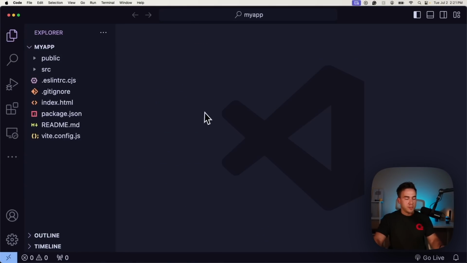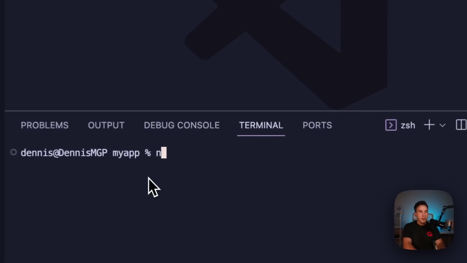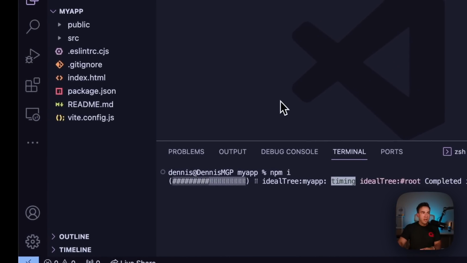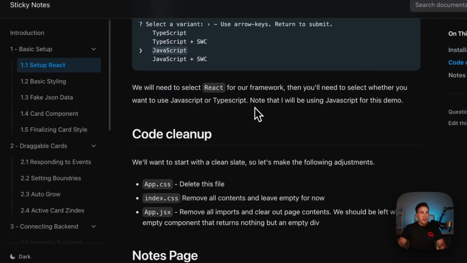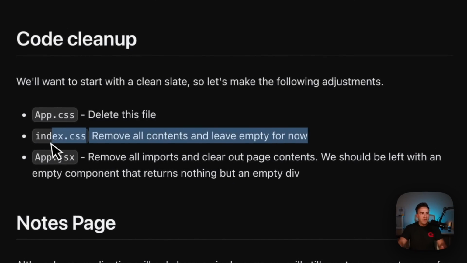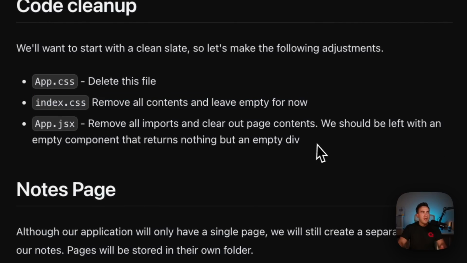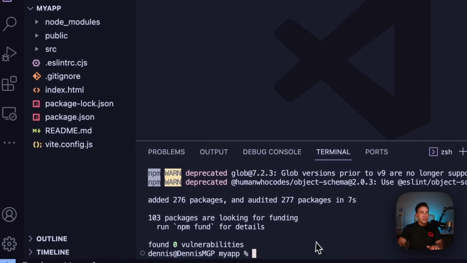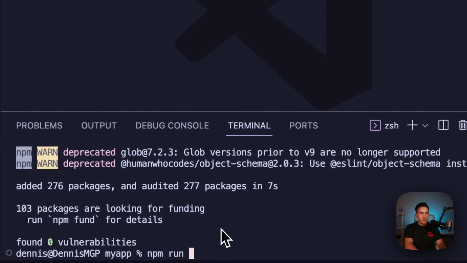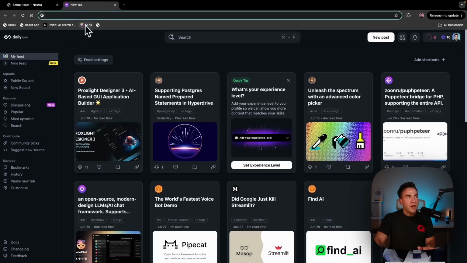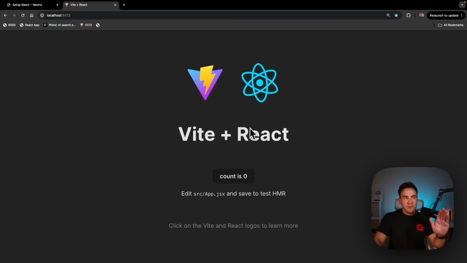So we'll close this out. We'll open up my terminal, run npm install. Now, while that's downloading the default packages here, let's go ahead and check the next steps here. So I need to delete my app.css file and then remove everything from index.css and then clean up my app.jsx file. So we'll just do that once that's done. So let's run our server just to make sure it looks good. And I want to open this up here on port 5173. And this is my app right here.